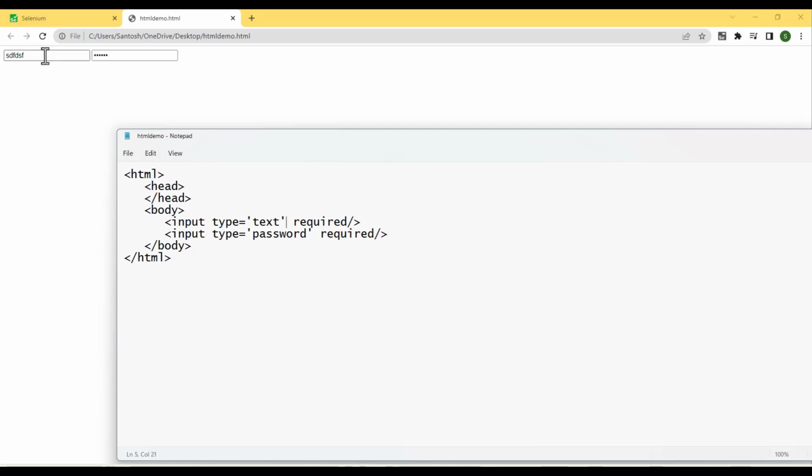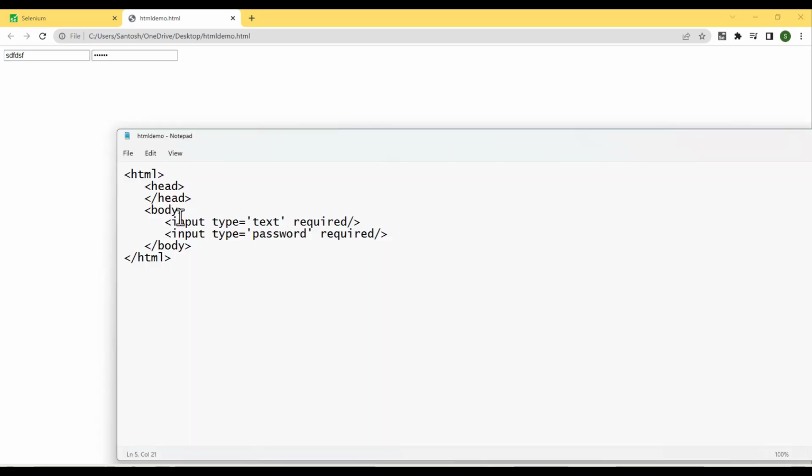Okay, so we can consider the tag is one person, and the person has different attributes like name, color, age. We can name it like this one.